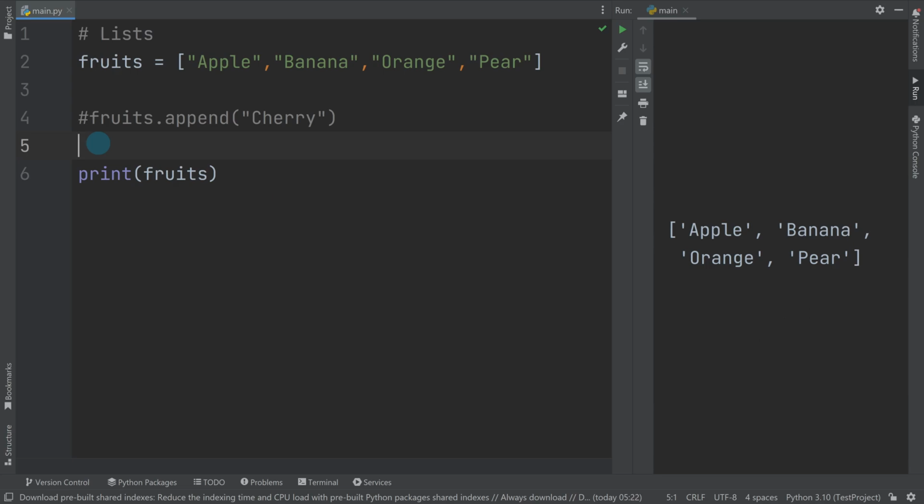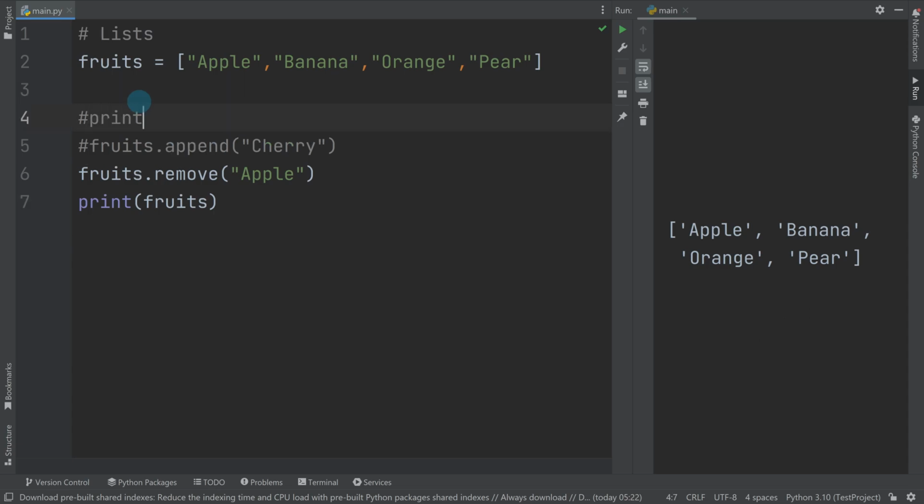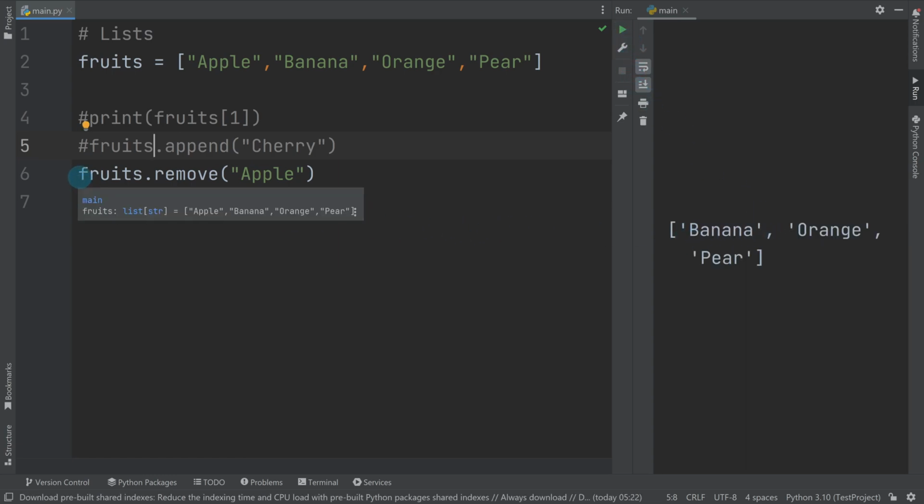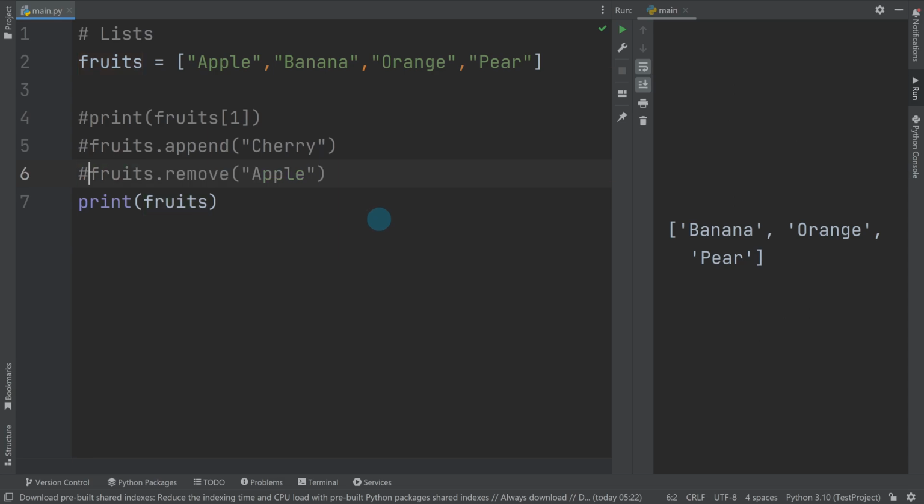So I can remove from my list. So fruits.remove, and then you've got to find something to remove. So I'm going to remove apple, and you put it in normal brackets. Look, so it's only square brackets for the list itself, and when you're indexing the list, which I did earlier, that's where I was doing print fruits square brackets 1. So that's indexing, where you index a certain position. So I can append, I can remove. So then when I print my list, you can see apple's no longer there. I'll comment that one out as well.